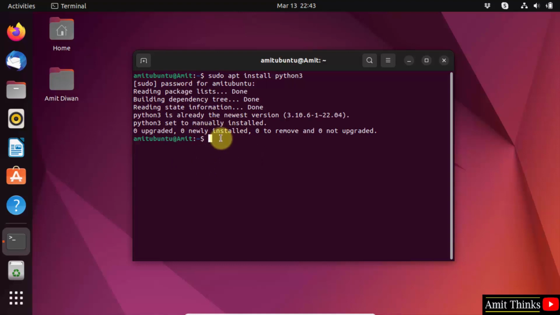Now type the command sudo apt install python3-pip. This will install pip also. Pip is used to download, install and manage Python packages. So this is also important. Press enter.